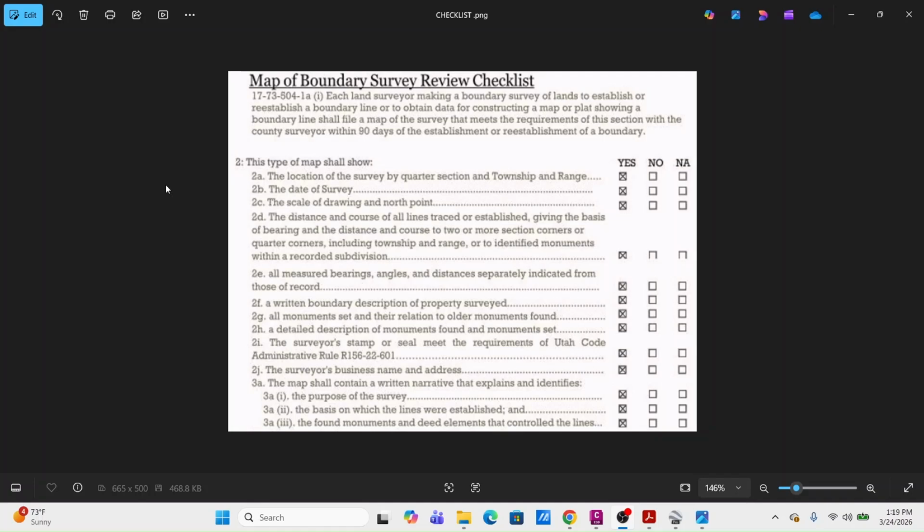Hello everyone and welcome back to Civil 3D for Land Surveyors. This is video 4 and today we'll be covering our finished product, which will be our boundary survey.